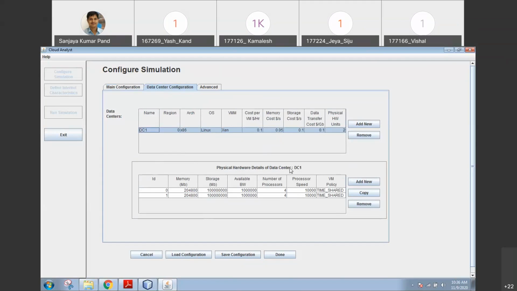You know that a data center has a lot of servers, and you create virtual machines on top of the servers, right, or the physical resources. So the details about data center one you can find here. For example, you can see data center one has two different servers, one with ID 0 and one with ID 1. The amount of memory available in that server, the amount of storage available, the available bandwidth, how many processors are there in the server, and the speed of that server in MIPS are listed here.